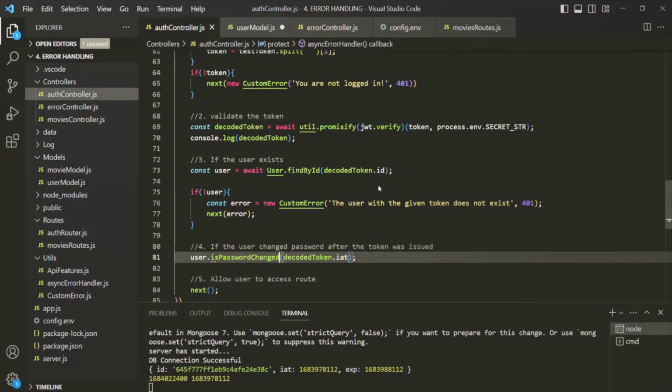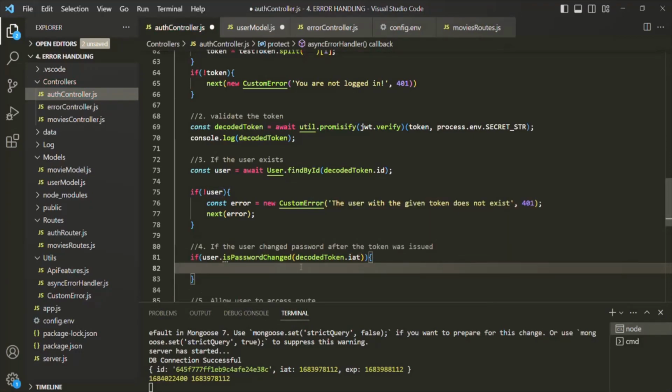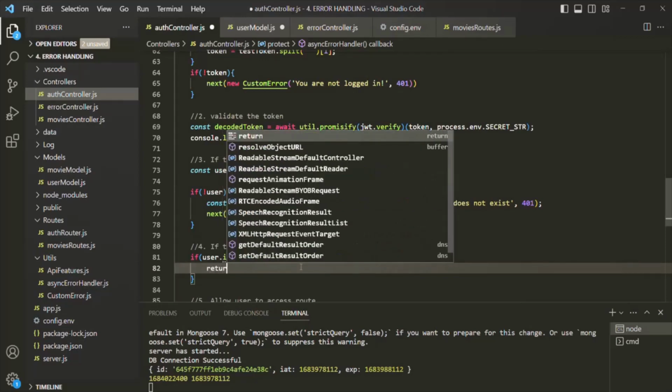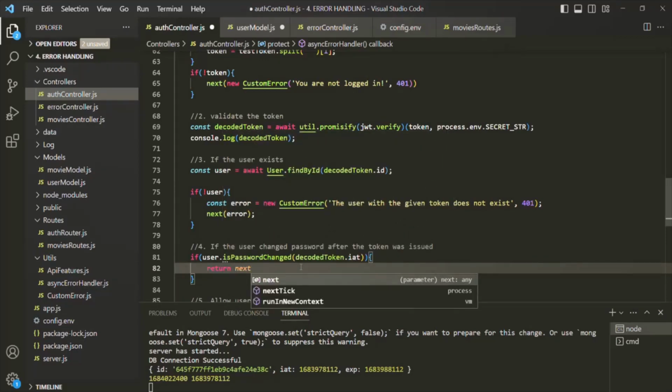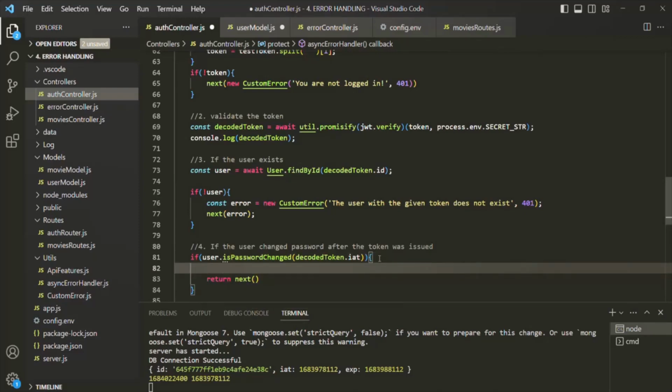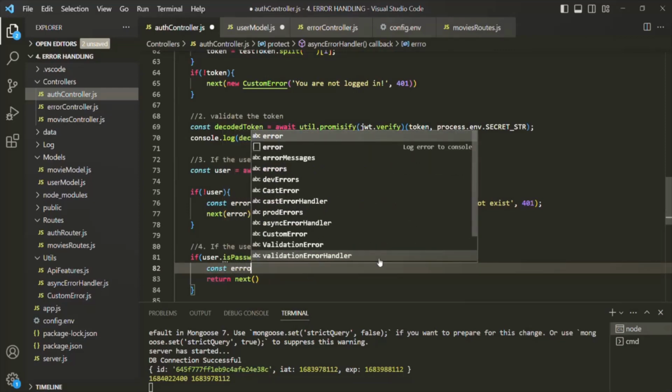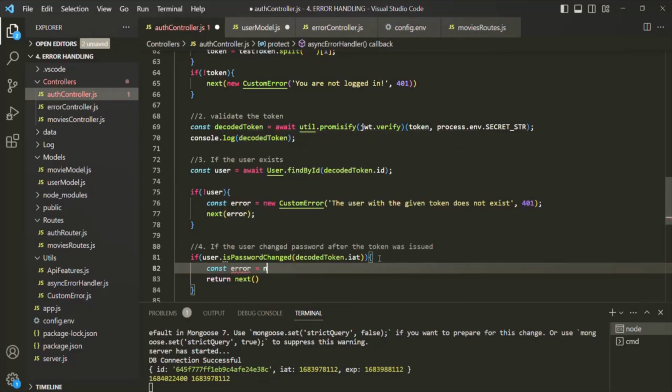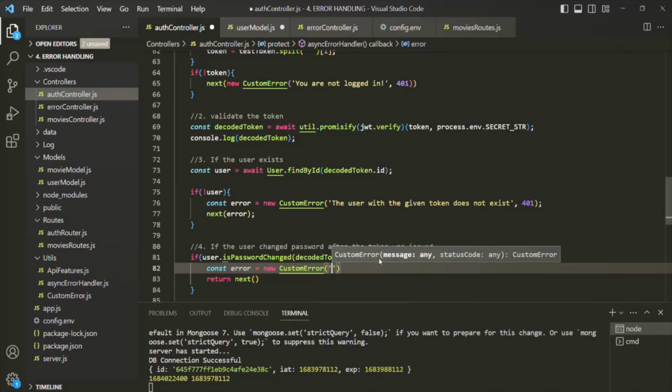So let's go to this authController.js and let's wrap this expression within an if condition. So here let's see if the user password has changed after the JSON Web Token has been issued for that user, we want to return and call the next function. And to this next function, we are going to pass our custom error. So for that, let's first create our custom error. I'll simply call it error. And in order to create a new instance of the custom error class, we need to use the new keyword and then the name of the class, which is CustomError. Here, let's specify the error message. And here, let's say the password has been changed recently.